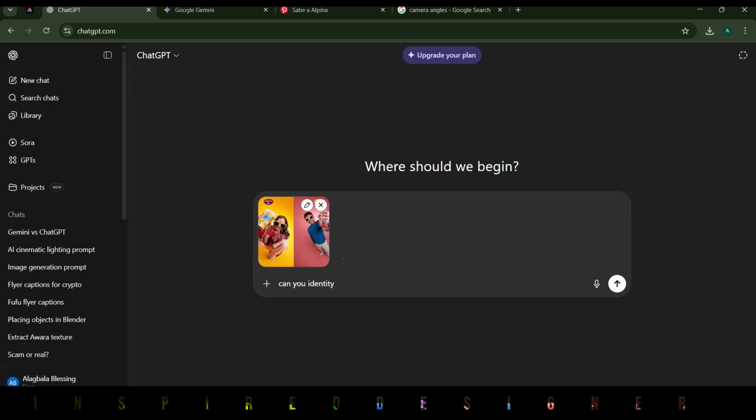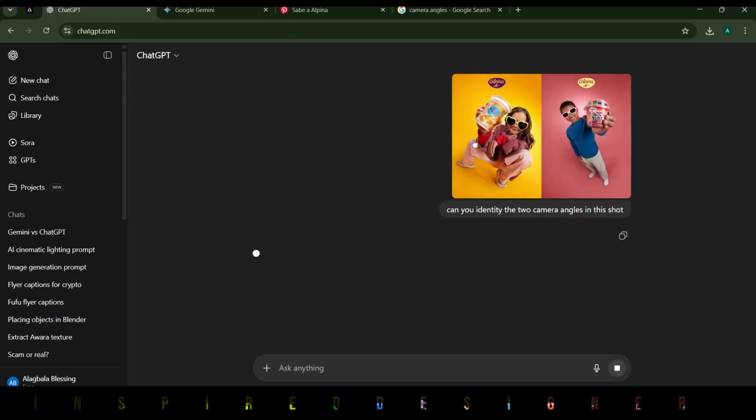So I say, can you identify the two camera angles in this shot? So I told you, can you identify the two camera angles in this shot? And then I'm going to wait for ChatGPT.